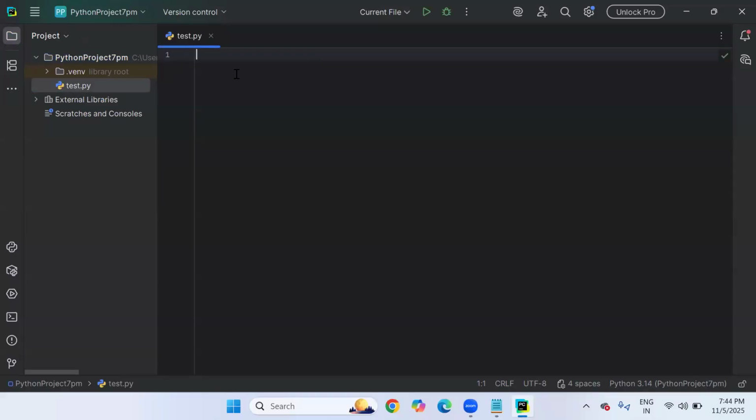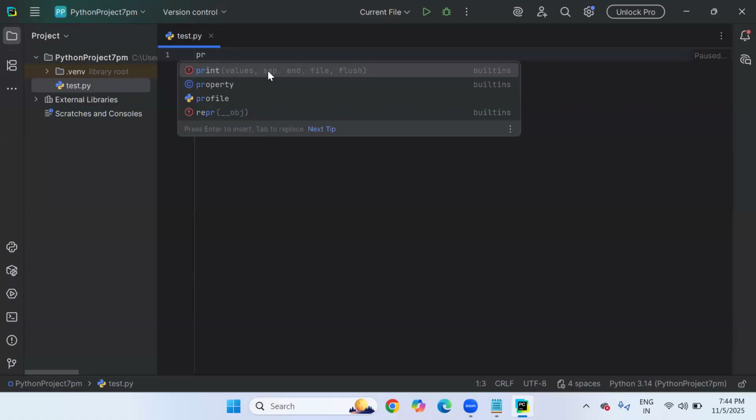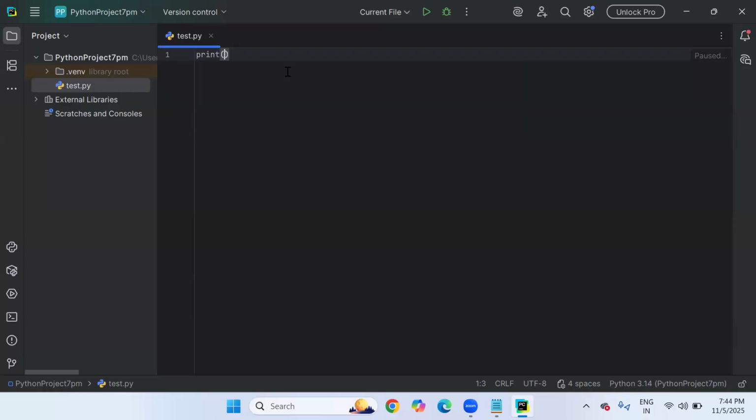You can write the program here. Now you can see that the moment I start writing the program by typing PR, the IntelliSense automatically shows print function or property or profile or REPR. Whatever you want, you can use it. Press enter. So there's no need to write the complete word, right? You can follow what IntelliSense is showing if you want. Do you want to execute this file for the first time? There is a green play button. You can hit this directly and it will execute.